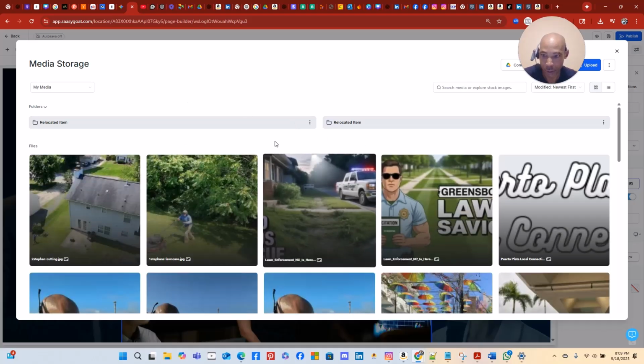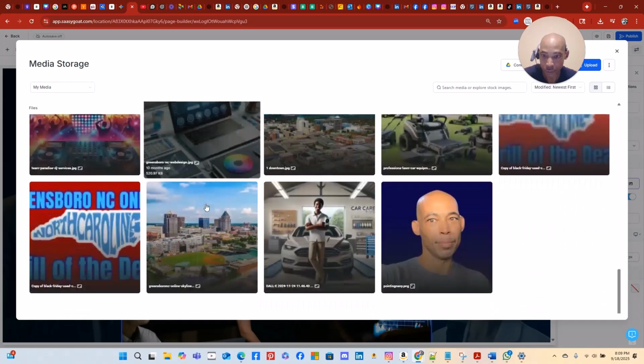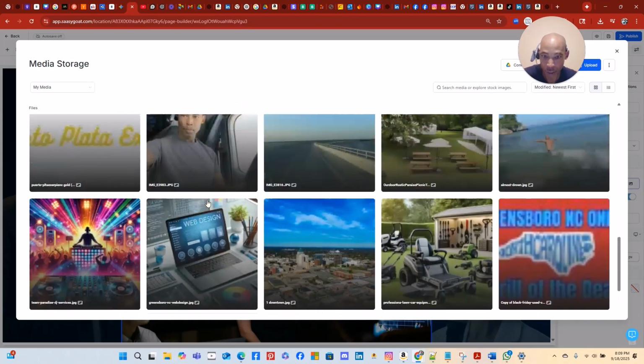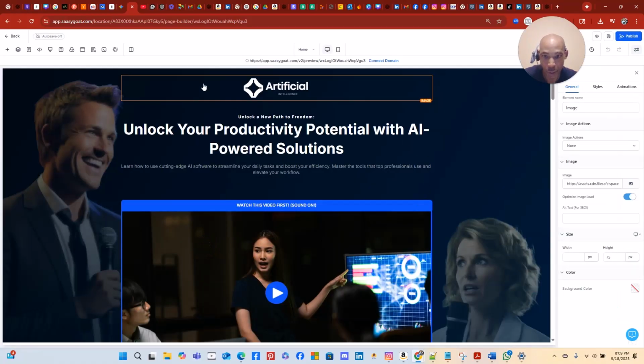Now you have to have your images in here. As you can see, I've been using GoHighlevel extensively. Let me see what this looks like. I'm not going to leave it here. I just want to see what it looks like. All right, you see that? So if you get a smaller image, then you still have this background color up there.